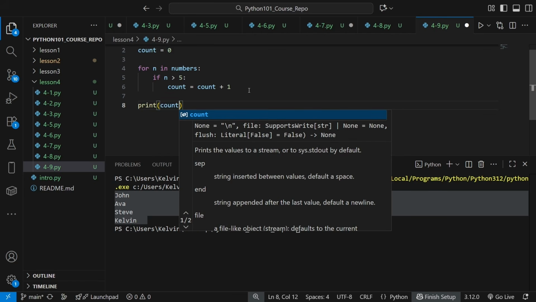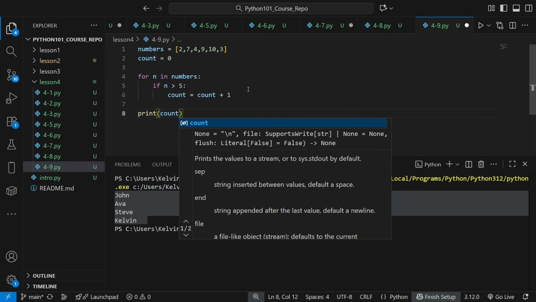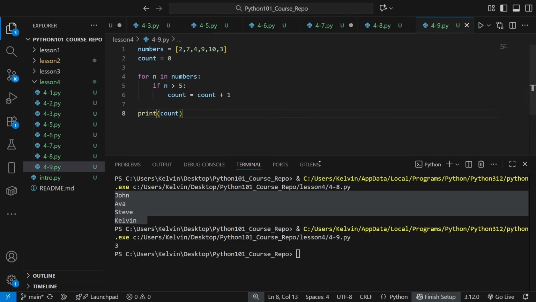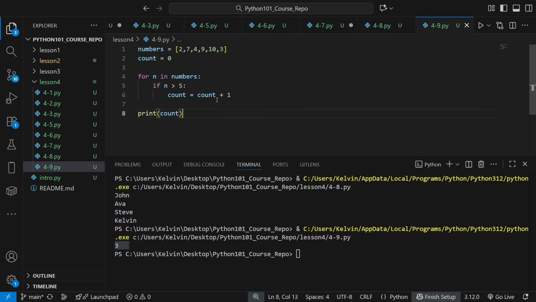What this is doing here is counting how many numbers are greater than 5. Count only changes when the condition is true. If the condition is false, count stays the same. In this scenario right here, we'll have 1, 2, and 3. So we should get a count of 3. See, that's exactly what we get.